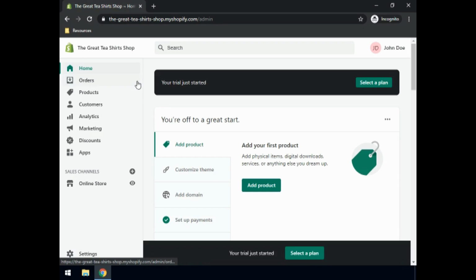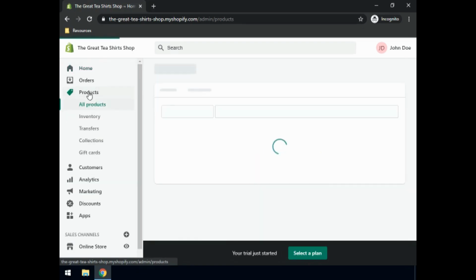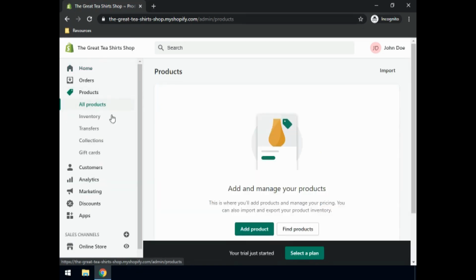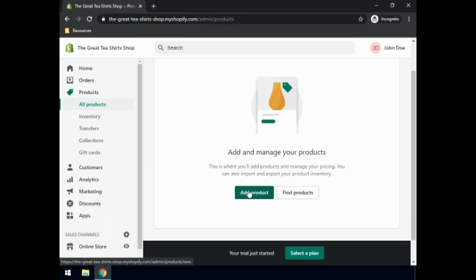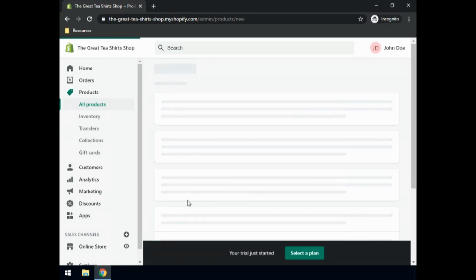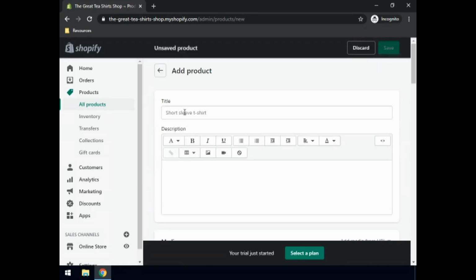Your first step is to add the products. So you can add the products right here with the Add Product button in the home page, or simply go to the Products section and click All Products, and you will find an Add Product button. Either way will work. We'll add the product now, and we'll begin with a blue t-shirt. So we'll type in the product name and a description. An amazing blue t-shirt with high quality fabric.